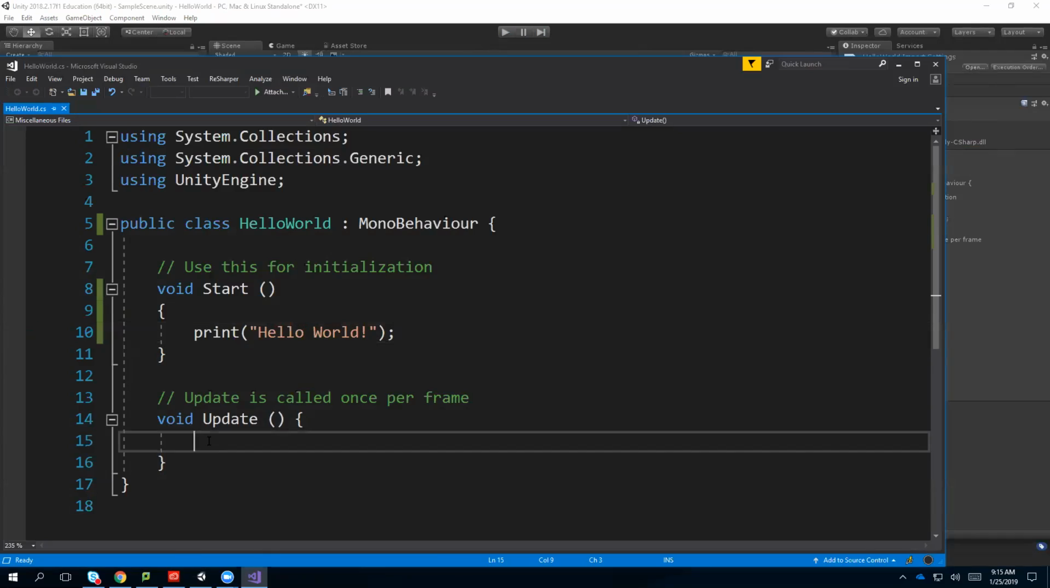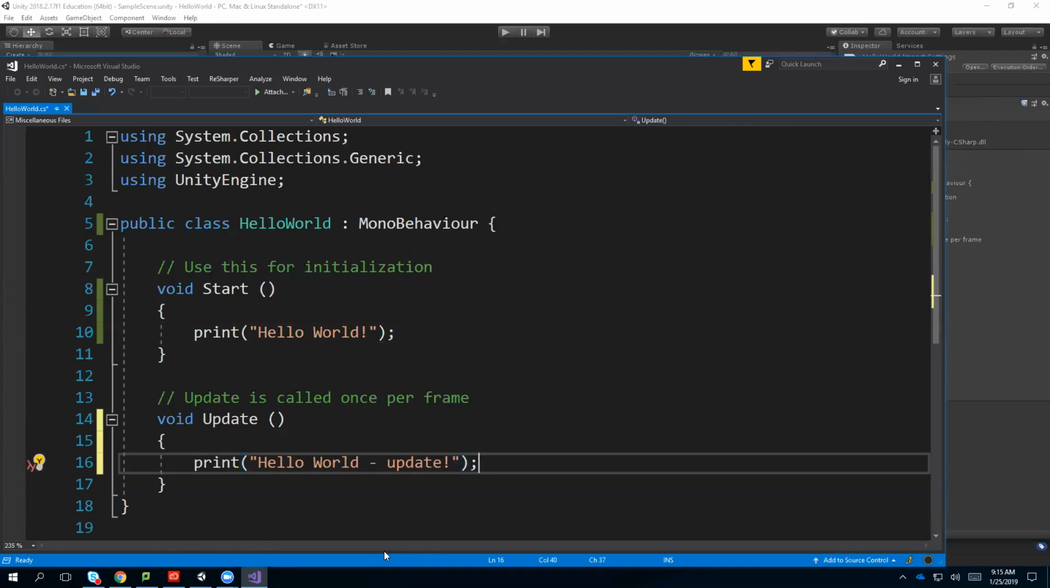So I want to have the same kind of code, but this time it's going to be in my update. So I'm going to say I want to print Hello World update. Now I want to save this. And what I'm doing is when I work in Visual Studio, I'm just minimizing, because otherwise it has to go through all that process of reopening Visual Studio when I double click on my C# script.